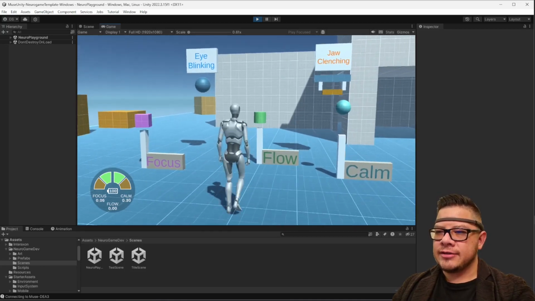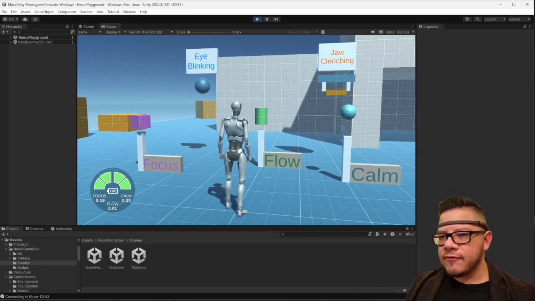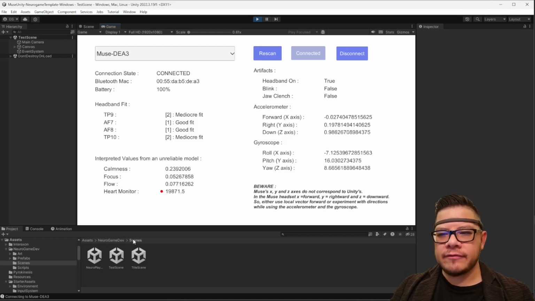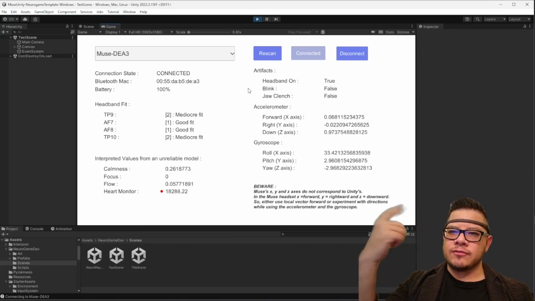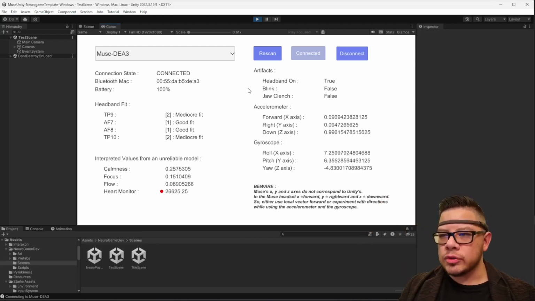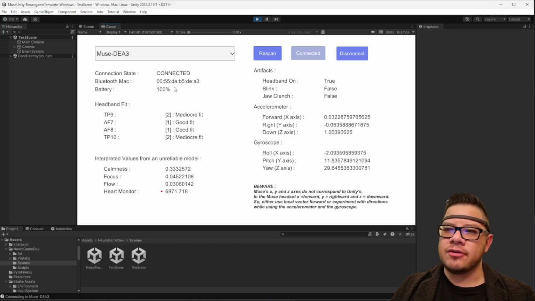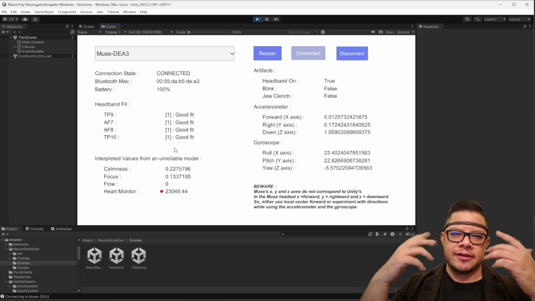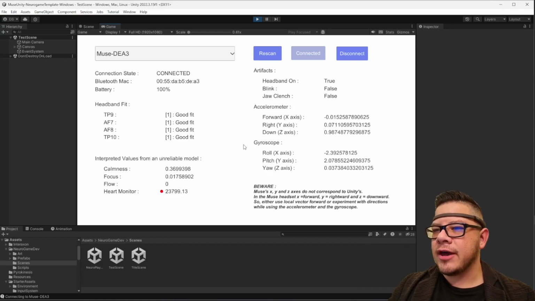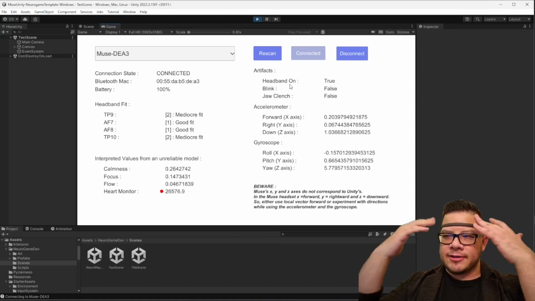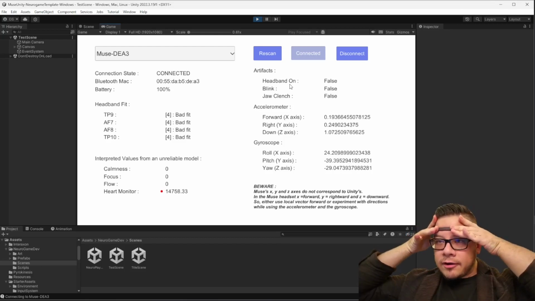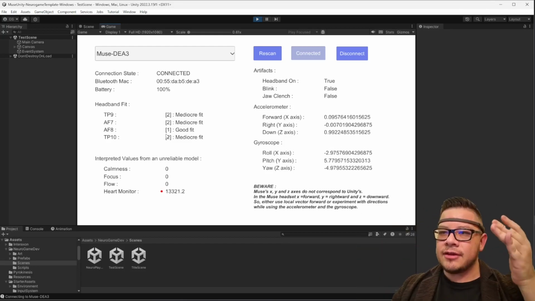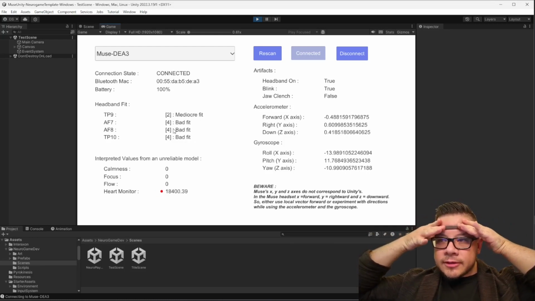But this is not all we get. This is just a few things that I wanted to exemplify. If you go to assets, near game dev scenes, you'll see that there's this test scene where we can get all the data that the Interaxon Muse is giving to Unity. We start with the basics: connected, battery, headband fit, which is basically the colors that I used. Then we also have the artifacts, if the headband is on or not. If I take it off, it should be false. There you go. Now if I put it back on and I put it correctly, you'll see that the headband fit will change. It has to be quite snug.